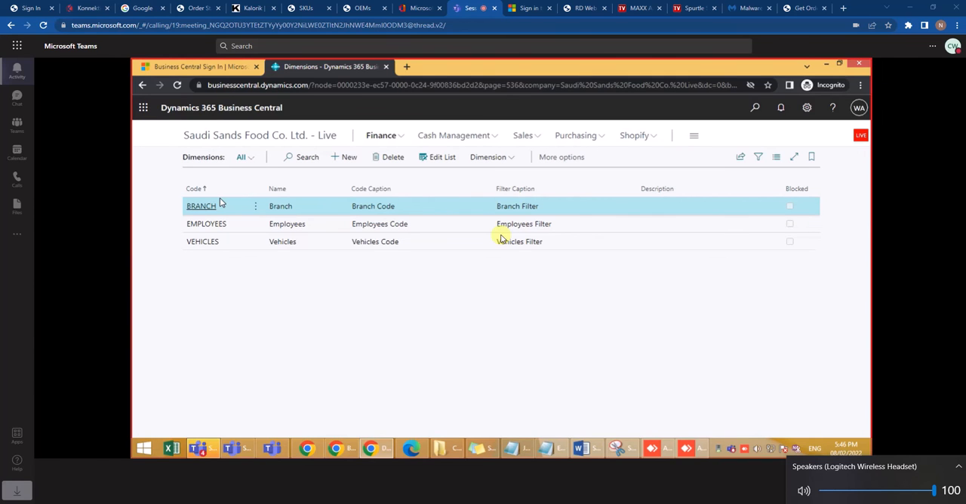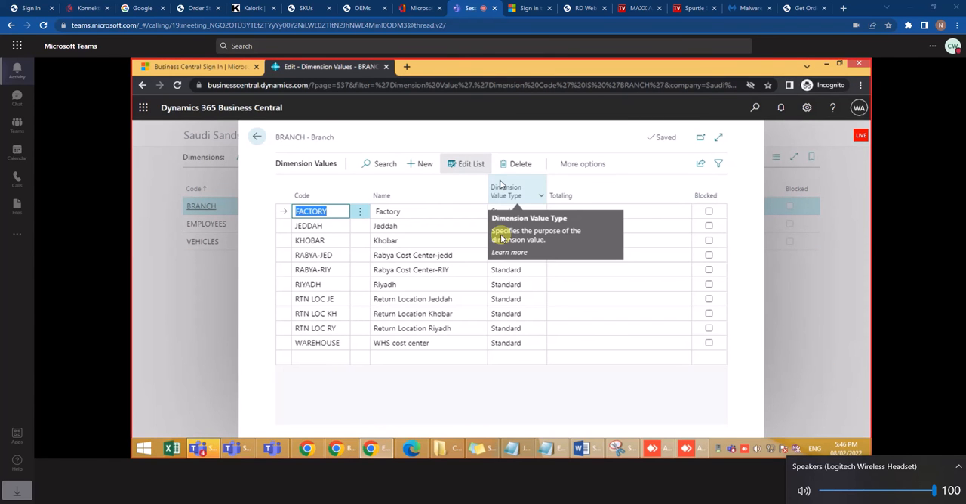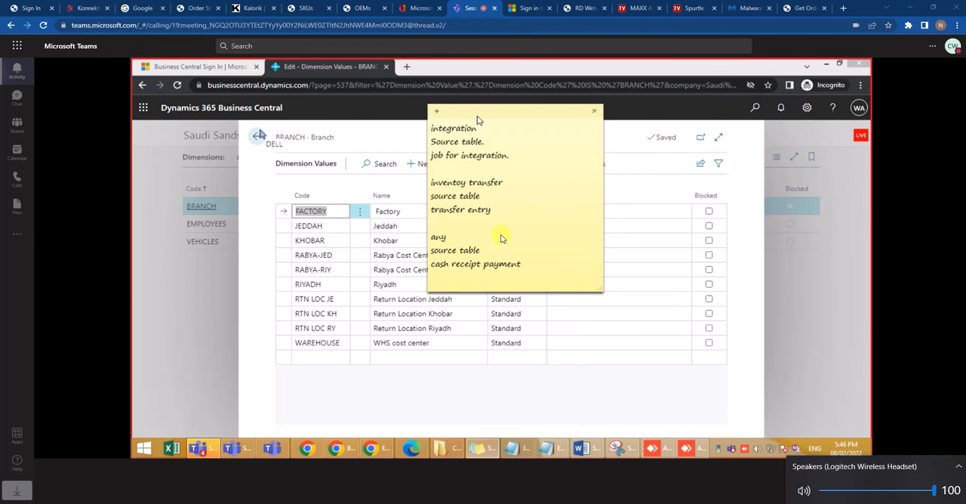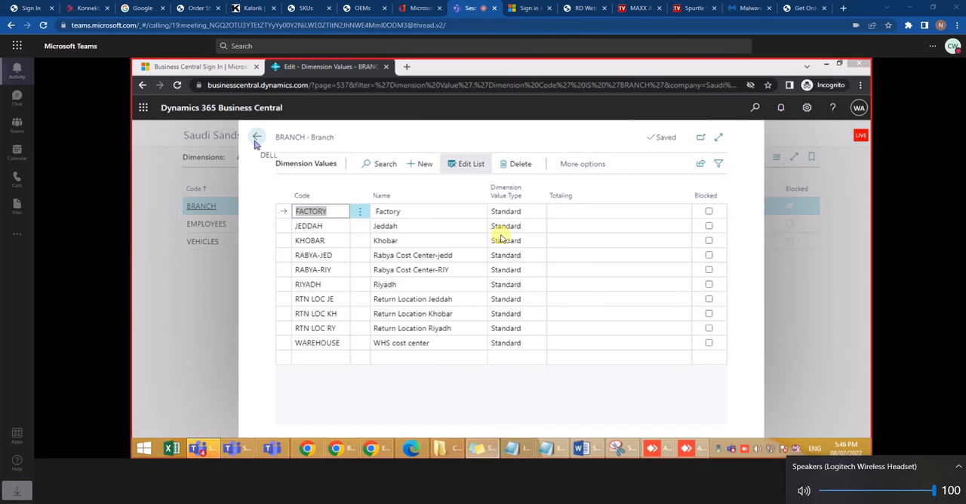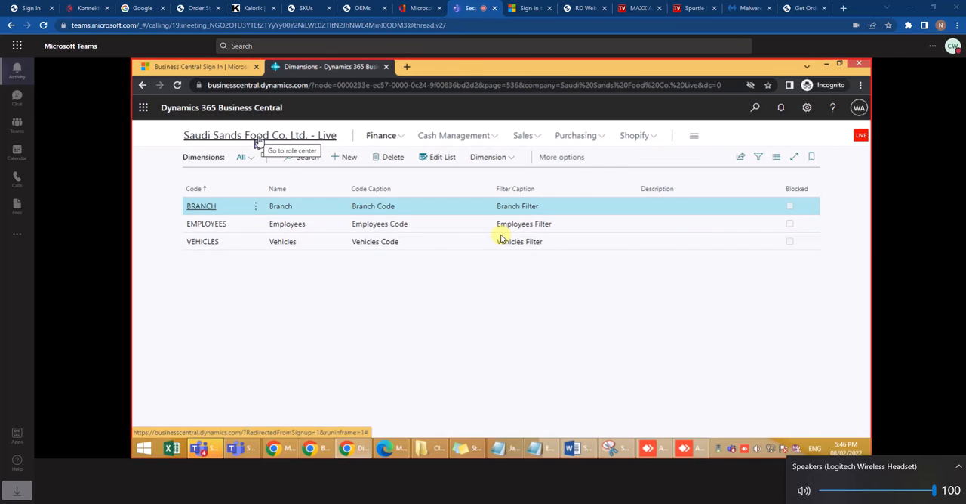For example, branches. Let me check if I can show you the details. If I have the dimension of branch, then while doing the transaction, I can select the Jeddah branch, Hobart, Riyadh, and all that. And this can be in the report format as well, like if you want to see how much each branch has in expenses and income. That can also come in the report format, and even at the chart of accounts level. Let me show you.